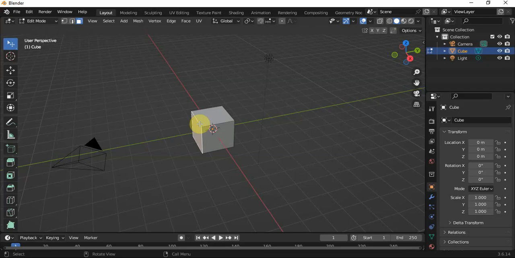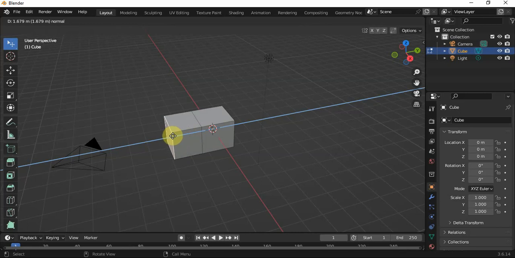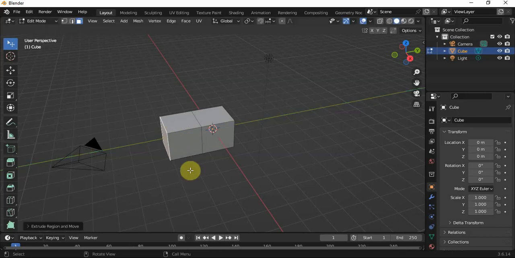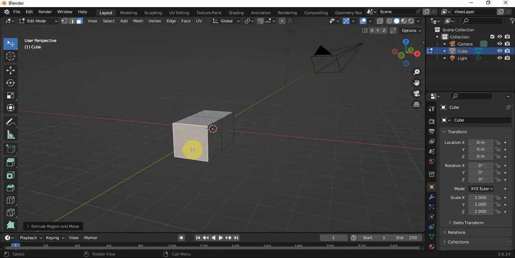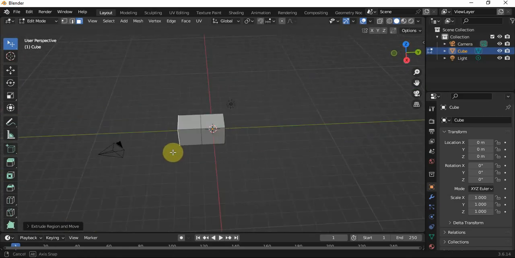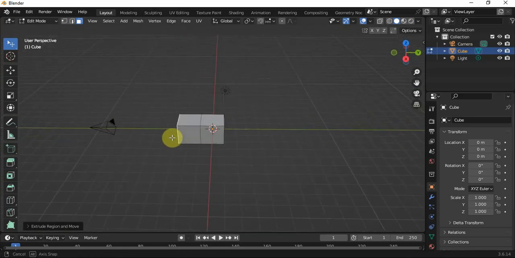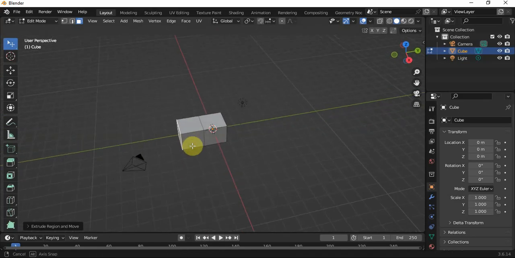So now let's do extrusion. I have my E, so that's for extrusion here. So on the face, now I have done extrusion to the face. Are you getting it now? So I have done extrusion to the face.